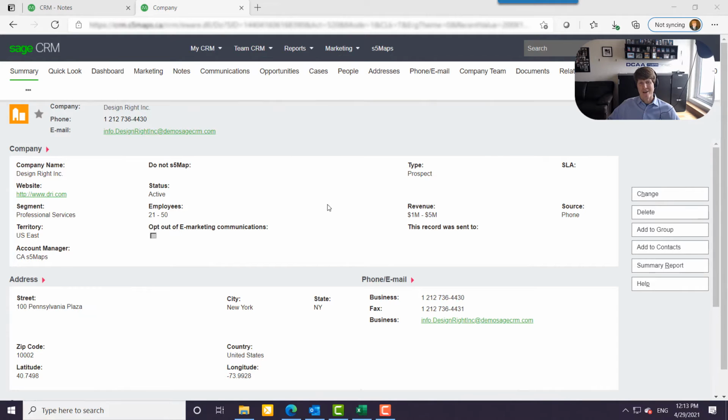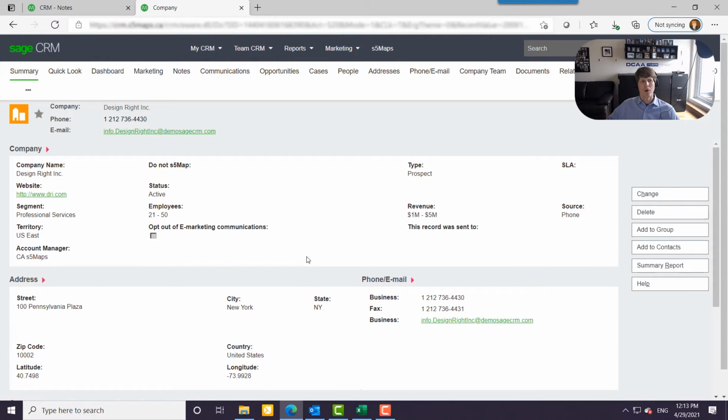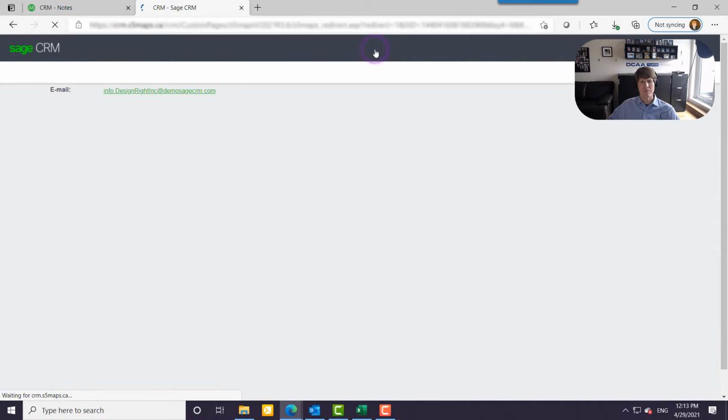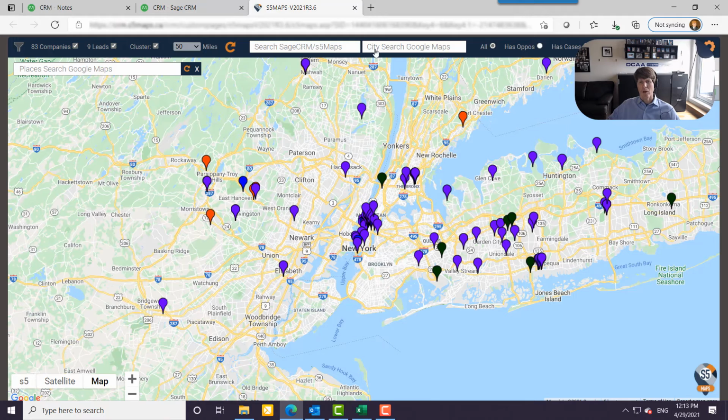Okay, I brought up my test environment, and you will see at the company level we have these geocoding fields. That's how it happens. The system is installed, any of your pre-existing data is geocoded, but then moving forward, any net new companies will automatically get geocoded. To launch a map, I normally do it from the context of a company. I'll just click on S5 Maps, and up will come my map.